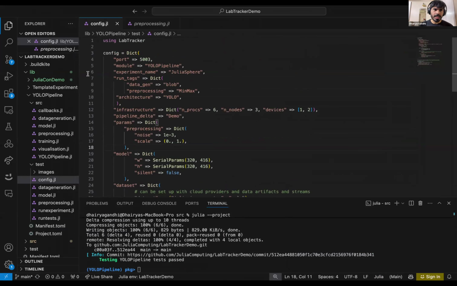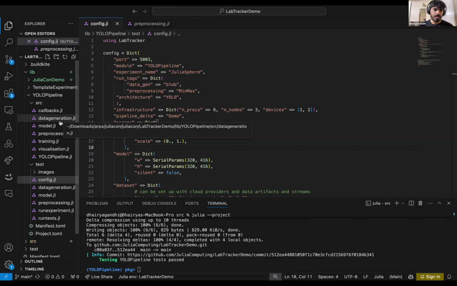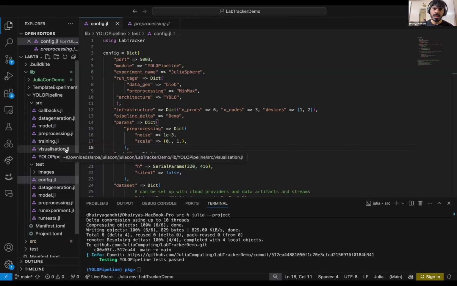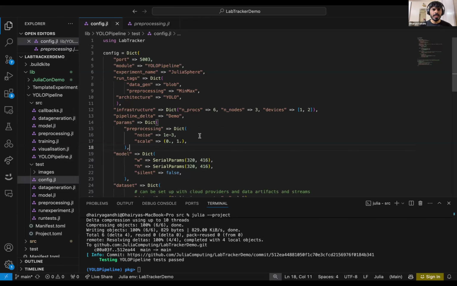And before we get to that, let me start off with the file structure first. So you can see within the source directory for this YOLO pipeline project that I have, you'll see all the suspects that we have from earlier. We have data generation, we have pre-processing, we have training, we have some modeling, we have some extras in terms of callbacks and some visualizations to go with it. But in essence, we have the same exact components as earlier.